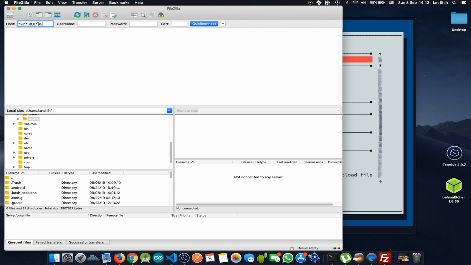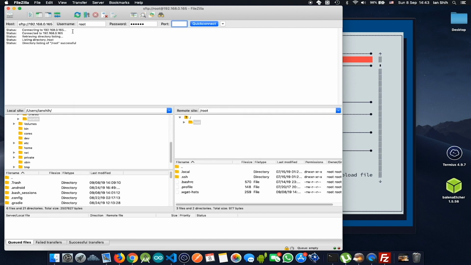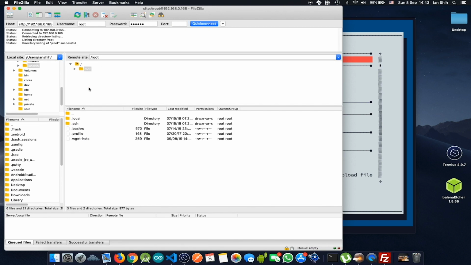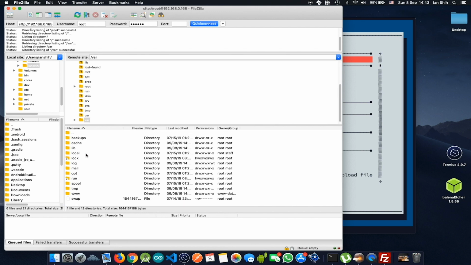So right now, just key in your IP address and insert sftp in the front, followed by colon and slashes. As for the username it is root and password is dietpi, and port we'll just leave it blank and click on quick connect. So at this point, we are into the root directory. In order to get to the web server files or rather folders, we click on the slash to get back to the main directory and scroll down to var. Yeah, this one, and www.